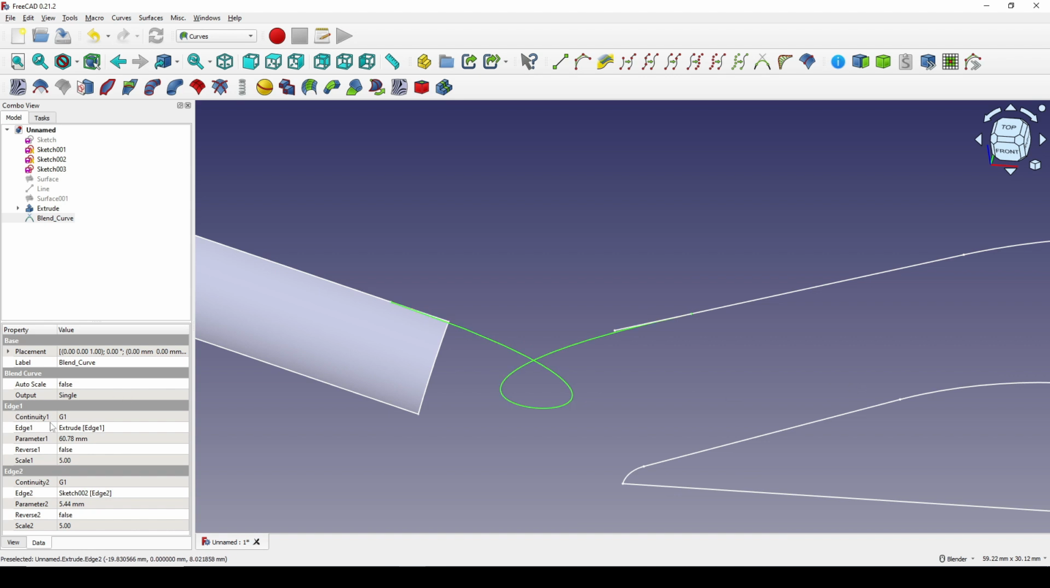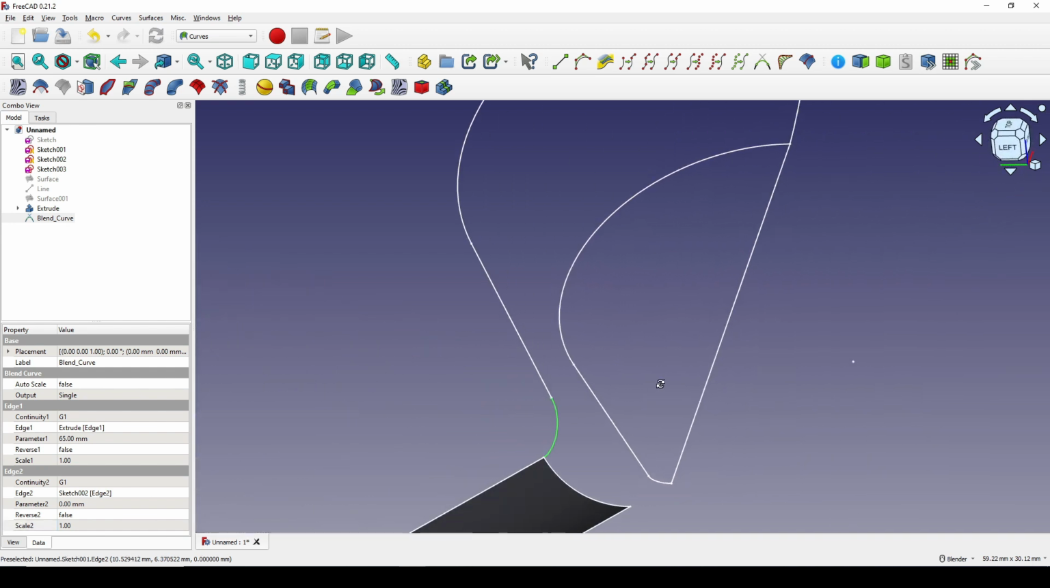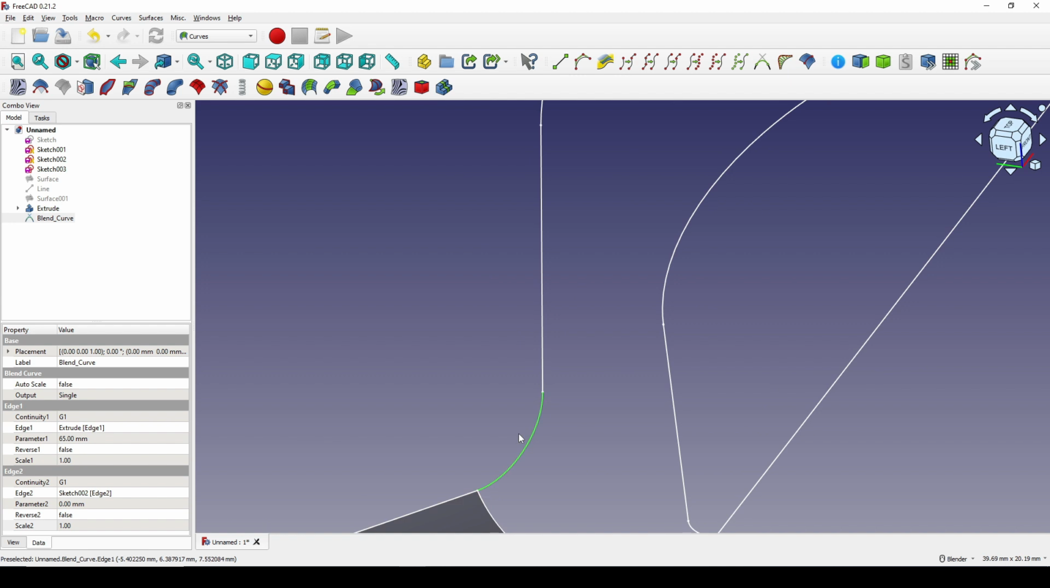I go down to the H1 and we set the parameter to a really high number, like 1000, and enter. You can see it will return to the maximum length of this edge. And down here, Extrude, I will set it to the beginning 0. Okay, the parameter 2 is 0. And the scale 1 and scale 2, let's put it to 1 and 1. Now you can see it's a really smooth curve in here.